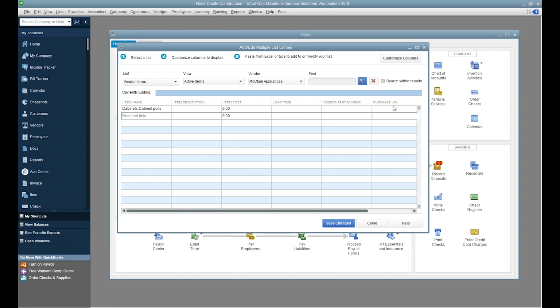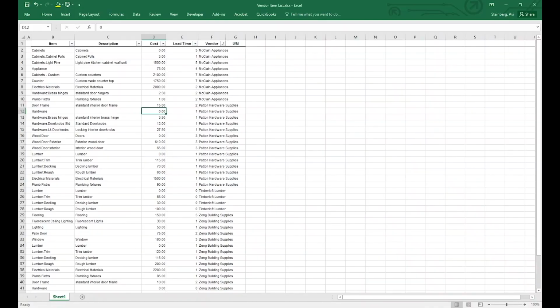The purchased units of measurement should also match the type you use for the existing item, if applicable. Everything else is unique to this vendor. Enter the price that they sell this item for, the lead time required in days, the vendor part number, if different from the manufacturer's part number, and any notes you want to be able to reference. You can enter items one by one this way, or you can copy and paste from an Excel spreadsheet.